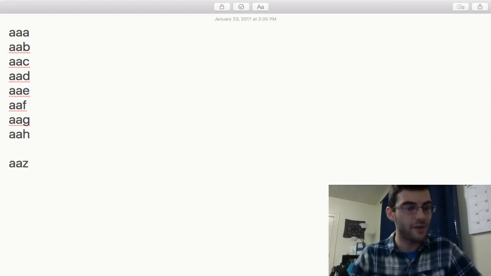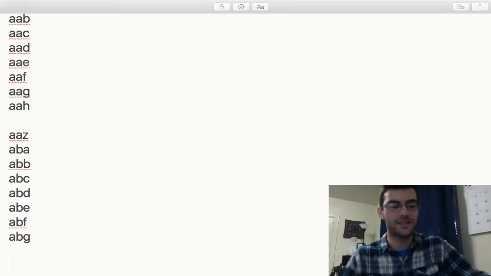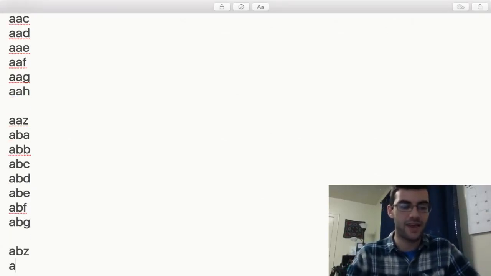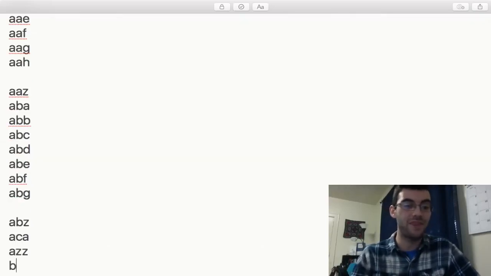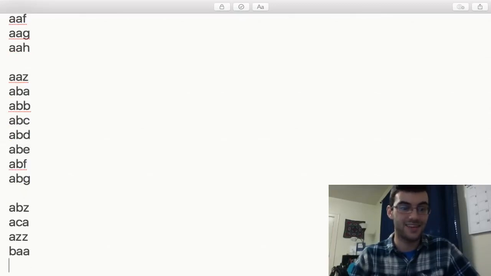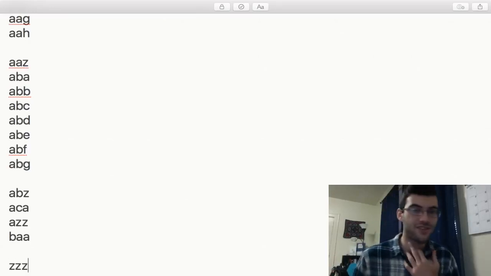Now, when we increase this value by 1, it becomes ABA. After that, ABB, ABC, ABD, ABE, ABF, ABG, and then eventually that'll get to ABZ, and that'll become ACA. And eventually, this entire string will get to AZZ, which will be BAA is the next. And then this keeps on going until you get to ZZZ, the very last letter in this string.